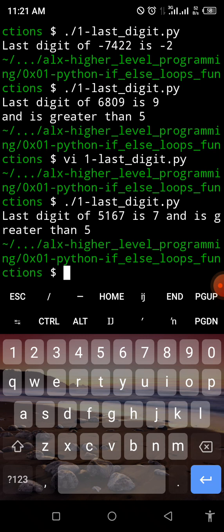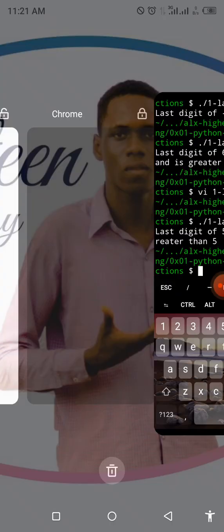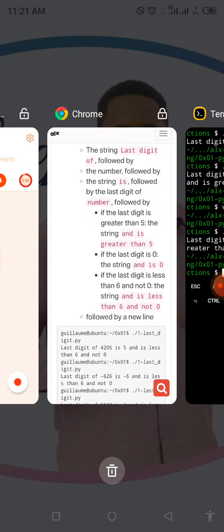The last digit of 5167 is 7, and you can see it is still on the same line and is greater than 5. You can see that. So that is for the first statement, so that is complete. So we still go ahead and see other things. If the last digit is 0, so we are going to sort that for 0.